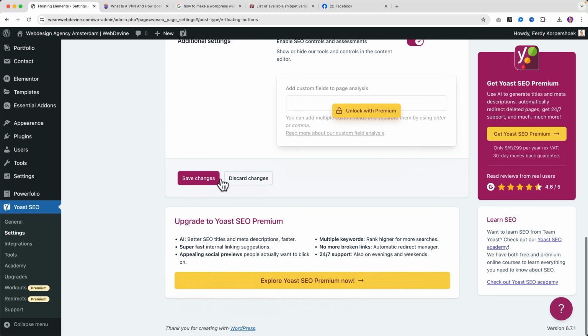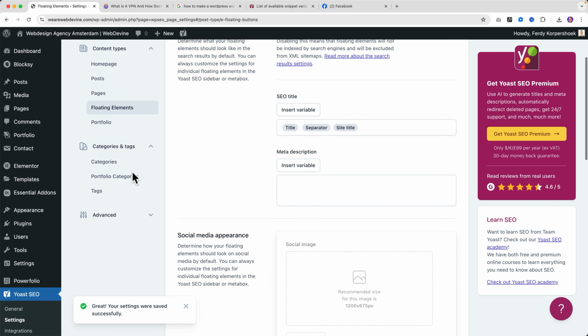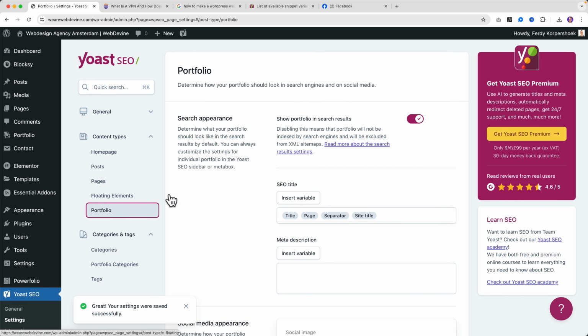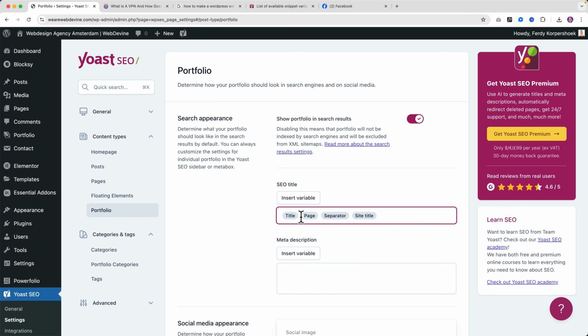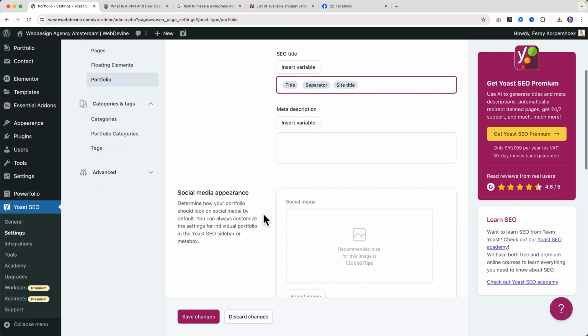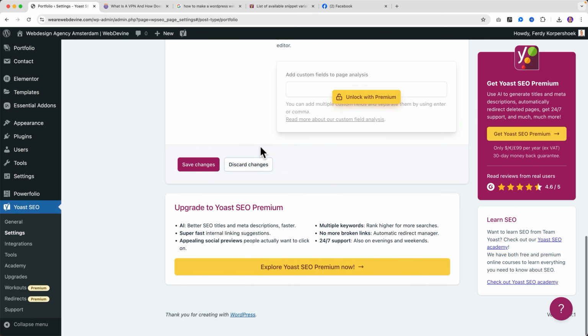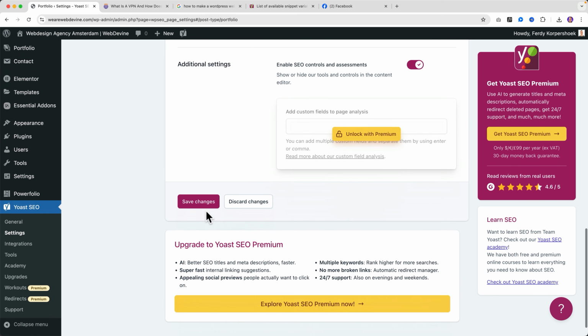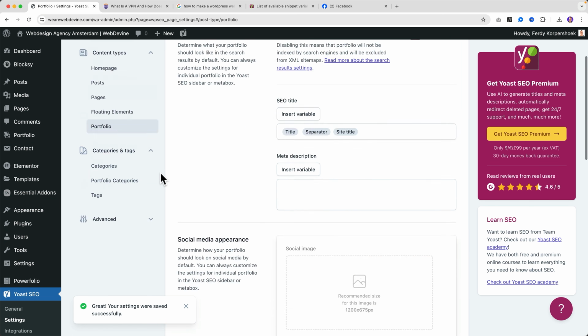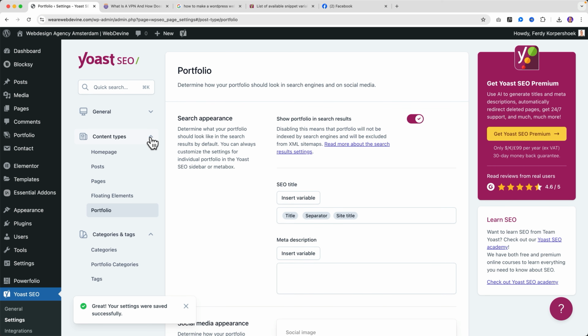I'll leave this as it is. And then the portfolio, if you have a portfolio, then I would like to say the title, the separator, and the site title of the website. And then the page type, I'll leave it as it is. Save the changes. So we have configured the content types.